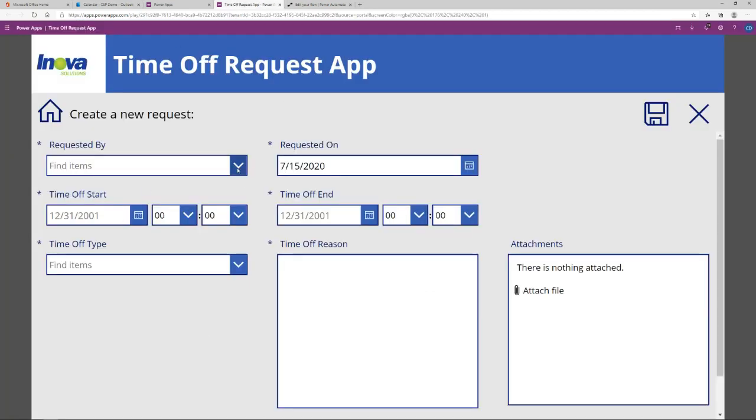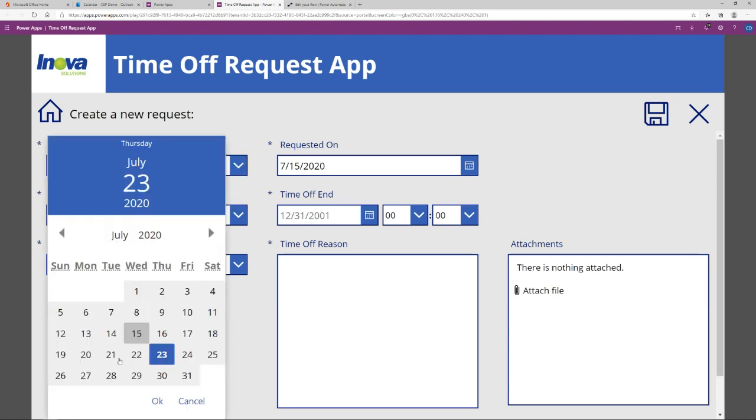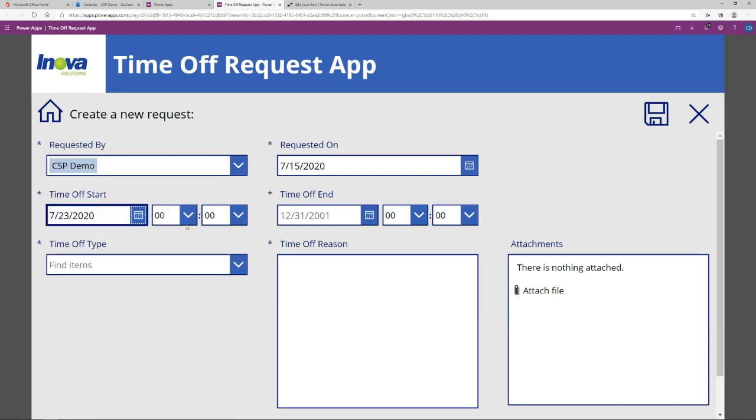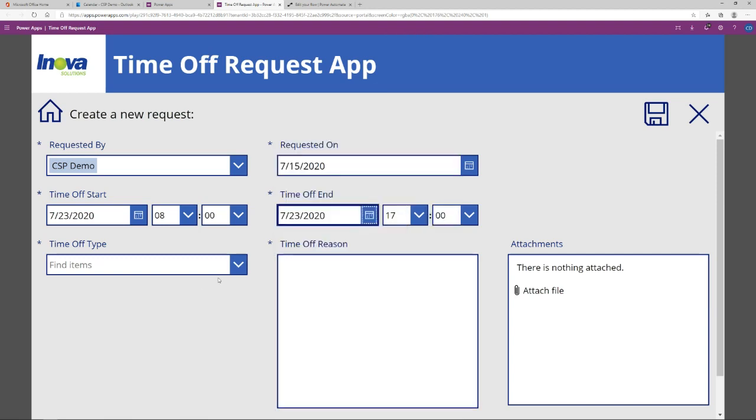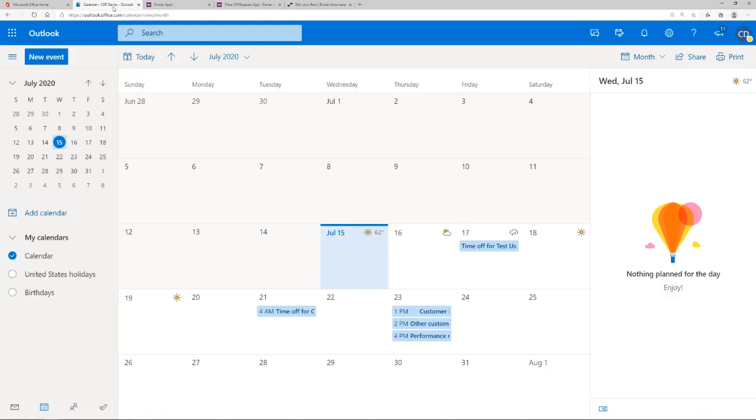Time off request app. And my name is CSP Demo. I'm requesting the 23rd off from 8 a.m. to 5 p.m. I'm requesting a sick day because I have a doctor's appointment. And if I needed to attach a document showing that appointment, I could go ahead and attach it here. I'm not going to do that now. I'm just going to submit this as it is. And that workflow is going to start running.